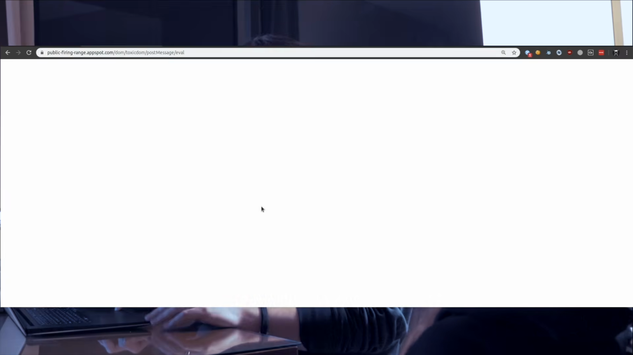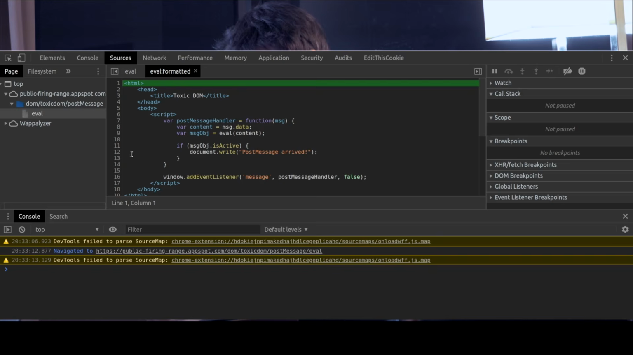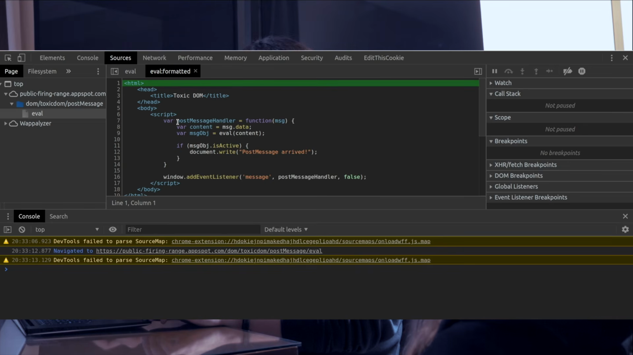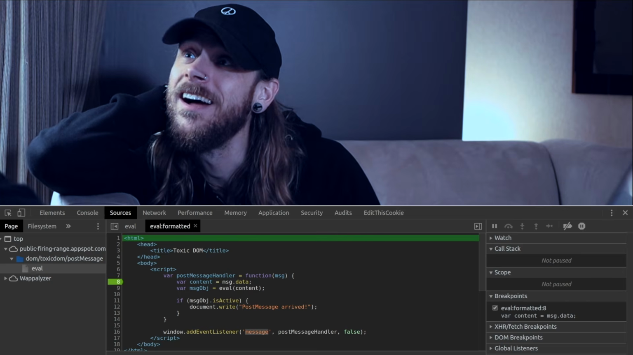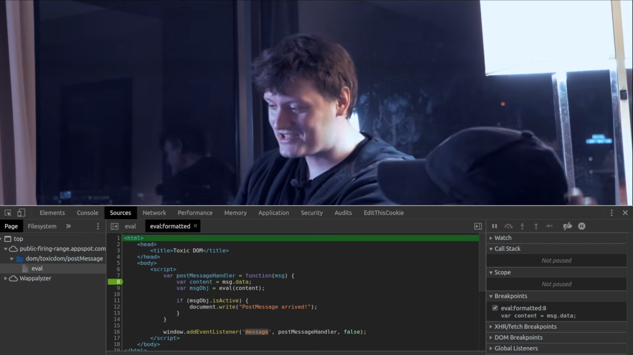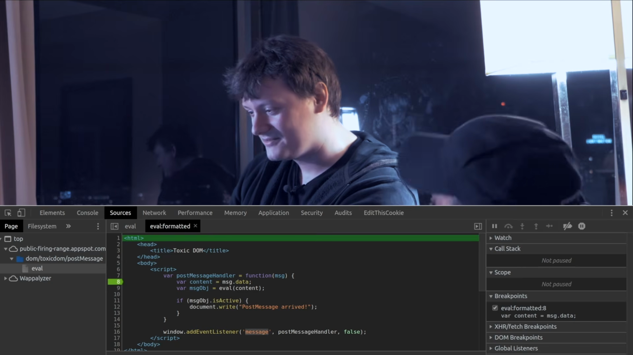So we've got an empty page, but let's pull open the DevTools, and we can see here the JavaScript is inline with the HTML, but the prettify still works. And we can see there's a postMessage handler being added as an event listener for message events on the window object. We can set a breakpoint here. This is way easier to read though than the other one. Oh yeah, absolutely. This has not been minified or obfuscated or anything like that. Even I can understand this.